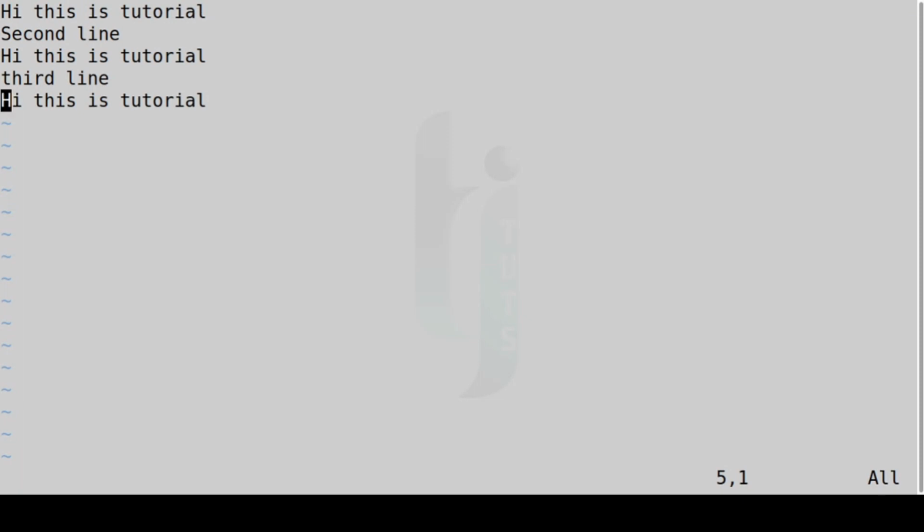Now I'm going to cut the line. For cutting, you need to press DD. I'm pressing DD, and it got cut. Then I want to paste that cut line into line 2. So I move on to line 1 and press P, and it got pasted in line 2. This is how you have to cut the line.